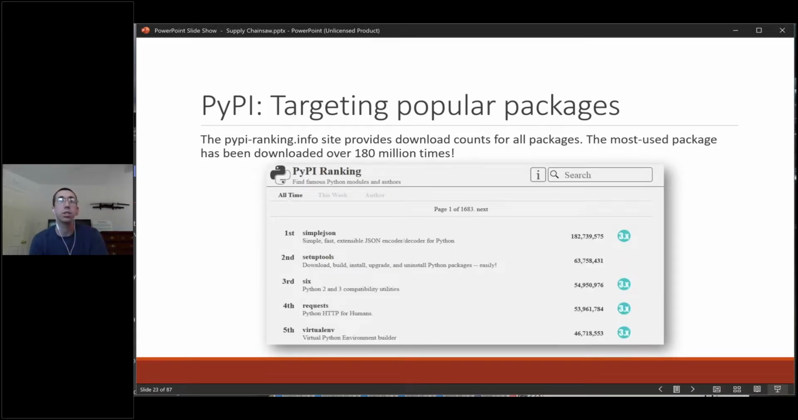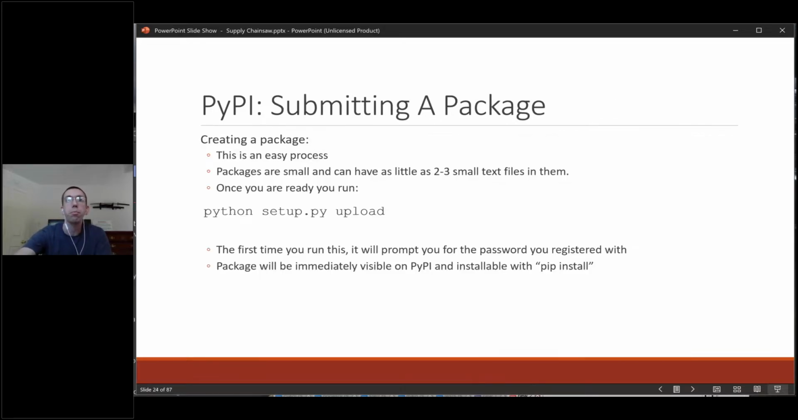Now you want to target packages. So which packages do you want to target? Well, thankfully, there's this PyPI ranking site, which tells you the number of installs that each package has. And you can see, hey, look, all the top packages were installed by tens of millions of people, or at least tens of millions of times.